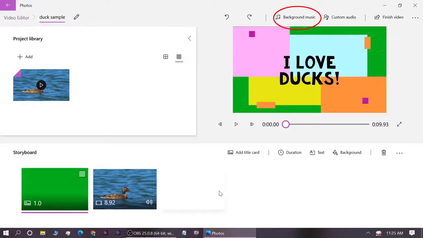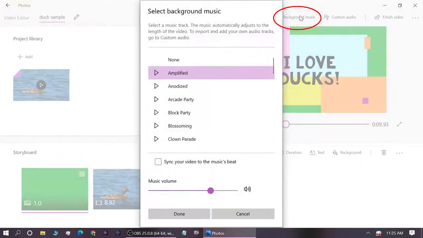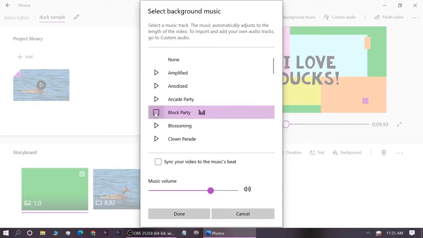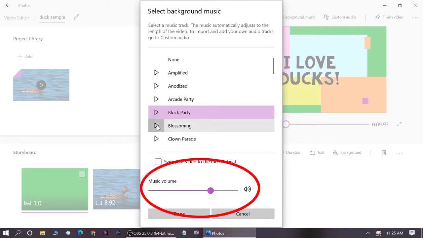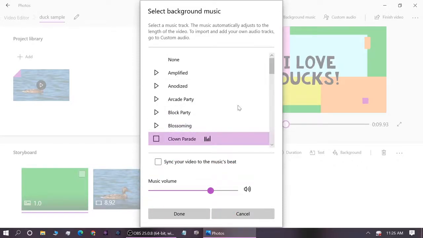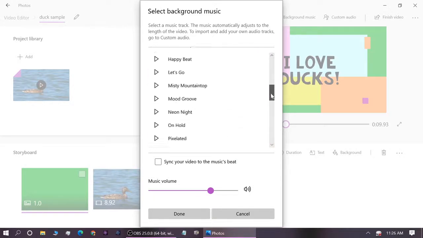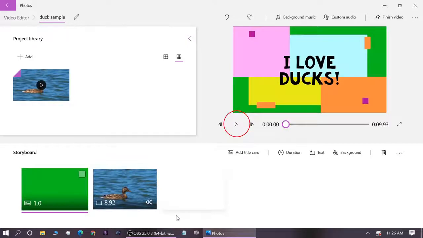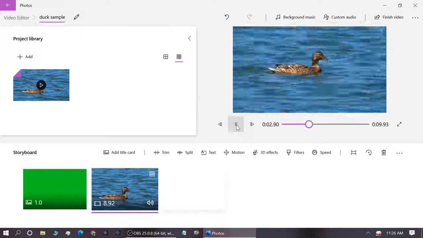To add background music to your video, click Background Music. A box with choices opens up. There are many choices. Click on the triangle next to each selection to preview the music soundtrack. The volume of your selection can be controlled with the slider bar. To see more music soundtracks, scroll down. Select the soundtrack you like and click Done. Click the triangle play button under the preview screen to preview the music added to your video.